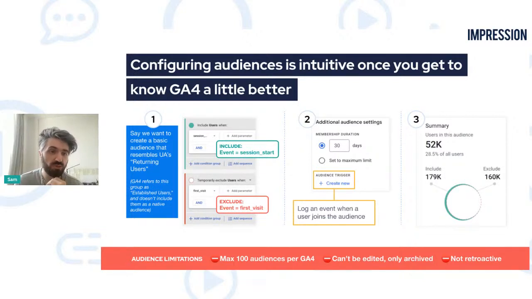Here, then, we will just make an audience that essentially resembles Universal Analytics' returning customers audience, because GA4 doesn't have this by default, and GA4 refers to this group as established users instead of returning users. So we just add at the top, event equals session start as included, and then we'd add another one of these condition groups and exclude event equals first visit. It just temporarily excludes all the people that hit the first visit event, but includes everyone that has started a session. And there you go, you have essentially a returning users audience. Very simple, basic audience to put together.